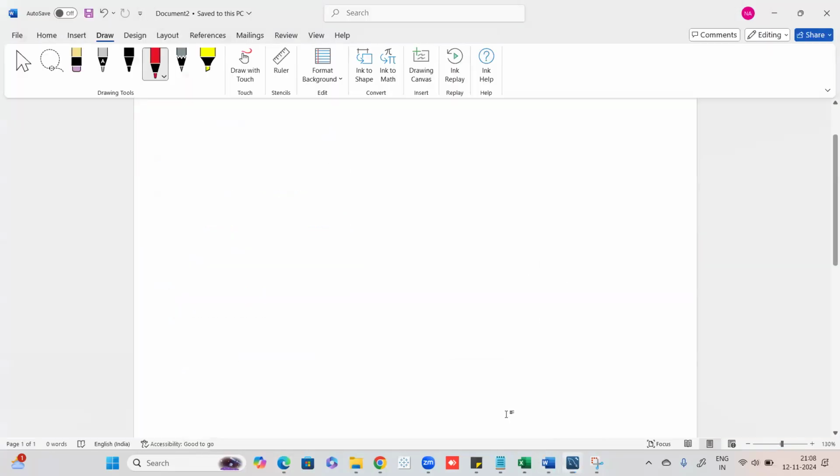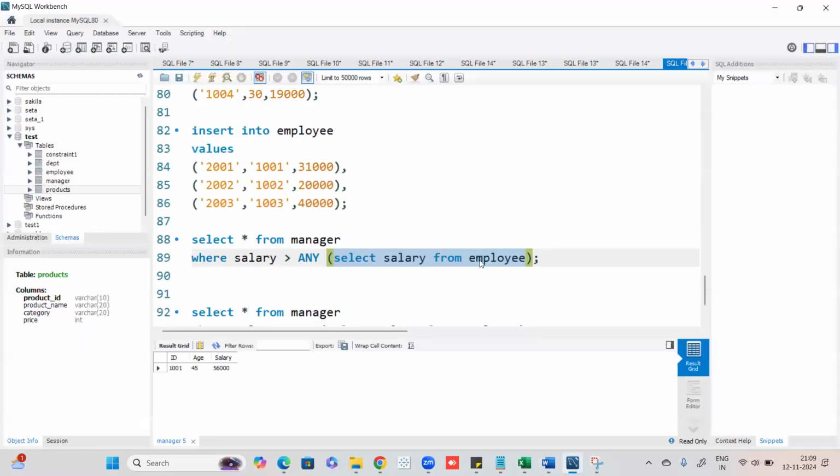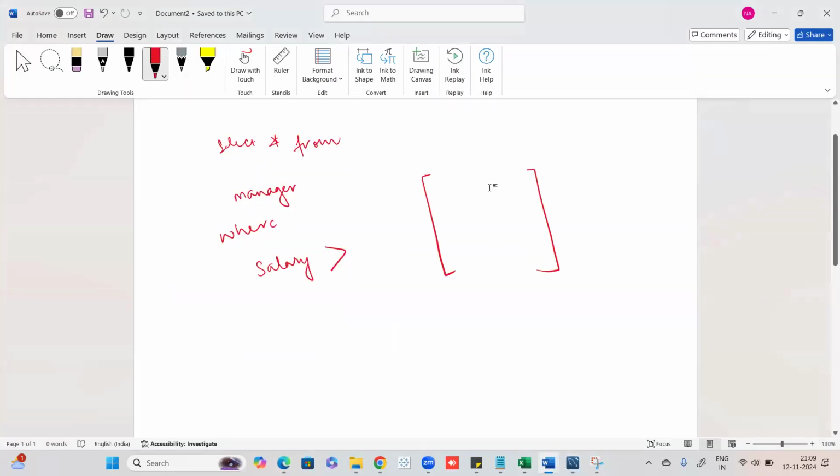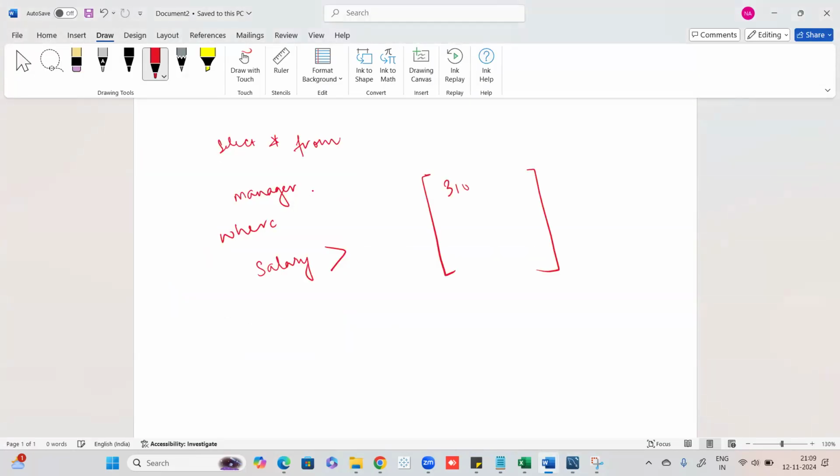The way your ANY operator works is like this. You have your outer query, which is select star from manager where salary is greater than your inner query. Because this is a multi-row subquery, if I go back to the subquery here, the inner query is select salary from employee. So my inner query will have 3 rows of salary information picked from the employee table: 31K, 20K, and 40K.